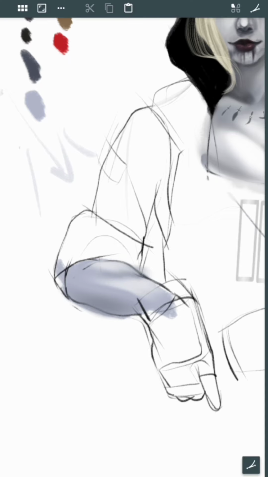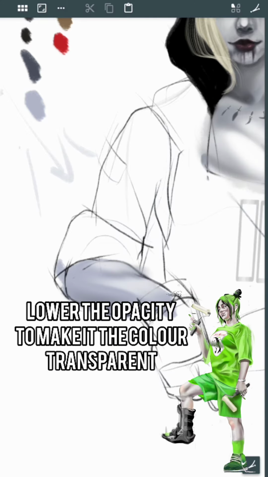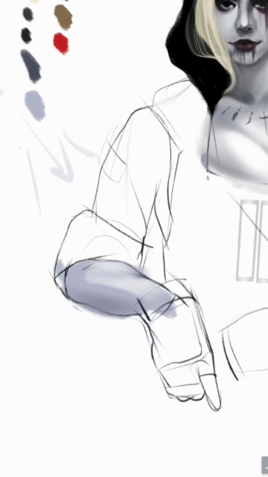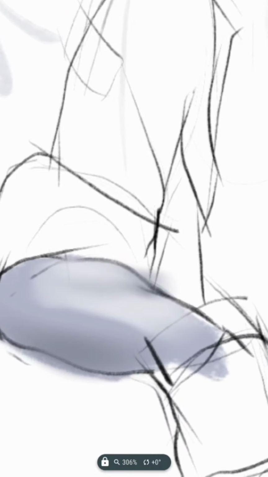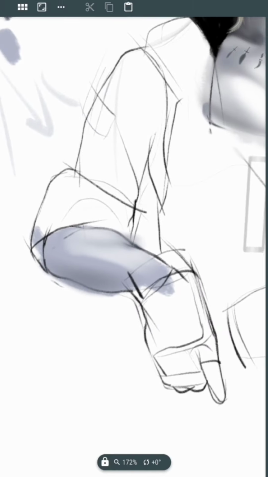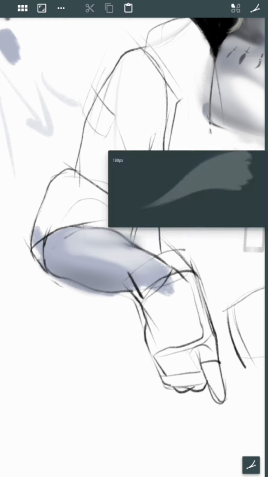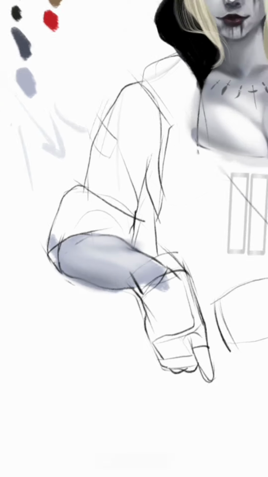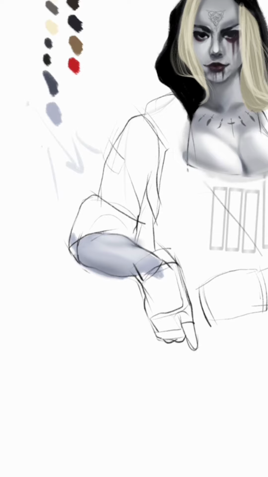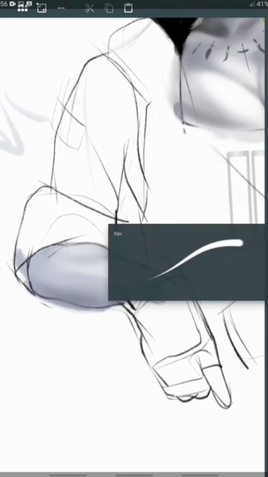Now, sometimes you need to lower the opacity so that you can smudge it all the way without compromising this thing right here. And the lower the opacity is, the color would go down as well. You see the muscles are defined, but not that much. So we're gonna do that again.